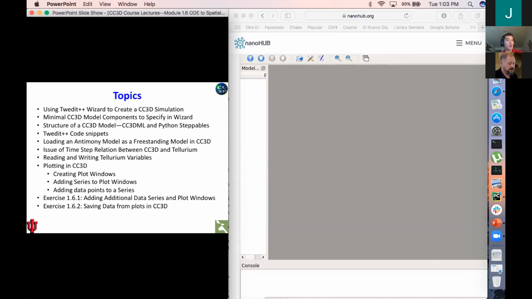Then we will show how to import and load Antimony models as freestanding models in CC3D. We'll talk about how the simulation steps between CompuCell and the ODE model need to be synchronized, and then how to access the values of the Antimony model as CompuCell integrates it. And then we will plot these results.